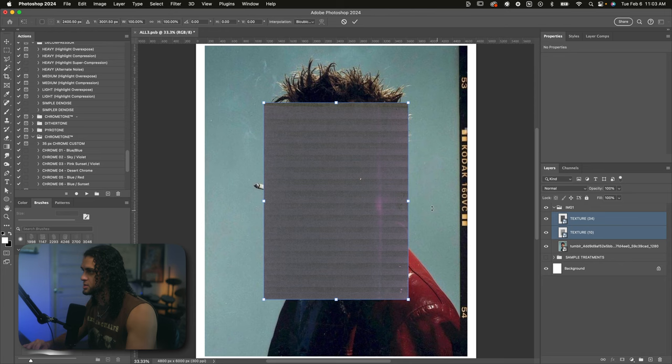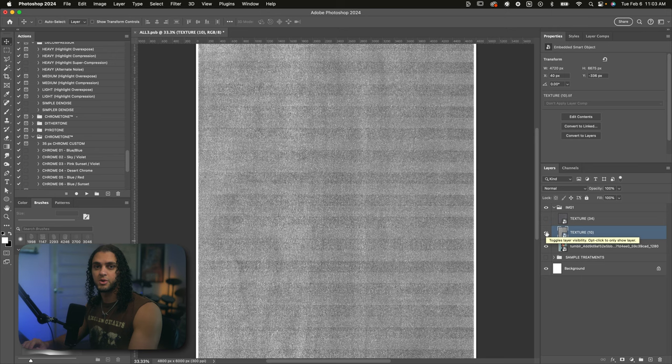And from here, now we just wanna mess with the blending modes of these textures. I recommend using either screen, overlay, or hard light, but you can really use whatever you experiment with that looks cool with the photo at hand. So use whatever you think fits.